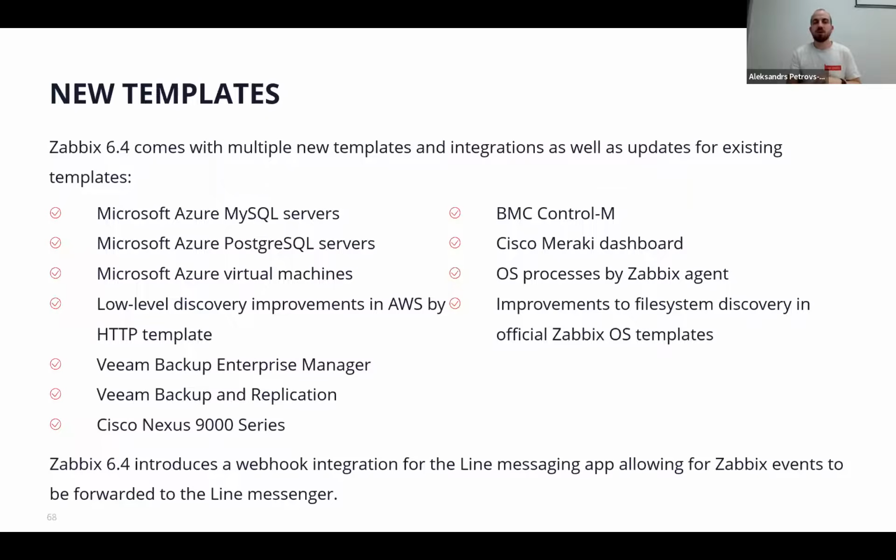And as well, Zabbix 6.4 introduces a webhook integration for the Line messaging app, allowing Zabbix events to be forwarded to the Line messenger.